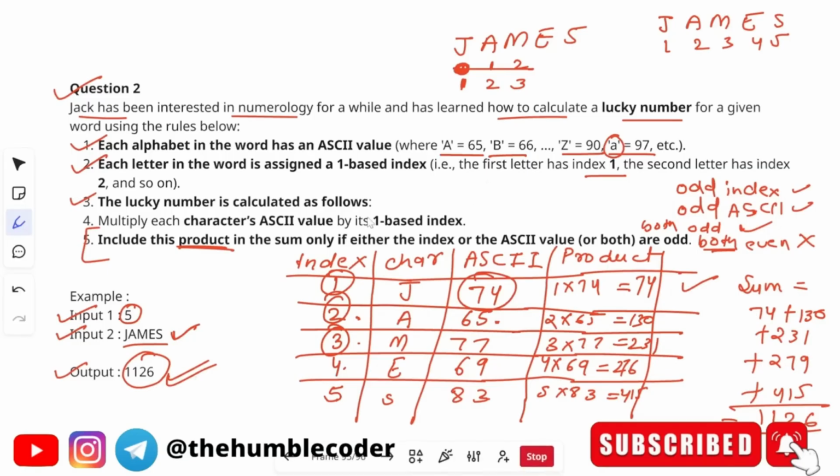Okay, I'm just going to quickly revise it and then we are going to move on to the code. What we need is, we were given two inputs. The first input was the number of elements in the input array. The second was the input array itself, and the output is the summation. What we have done is take the index values and the ASCII values, multiply them, and find the product.